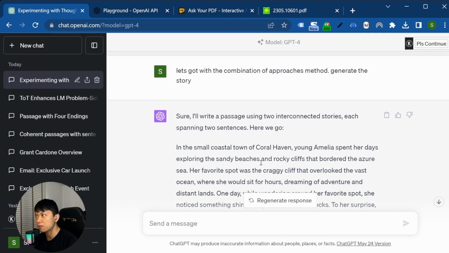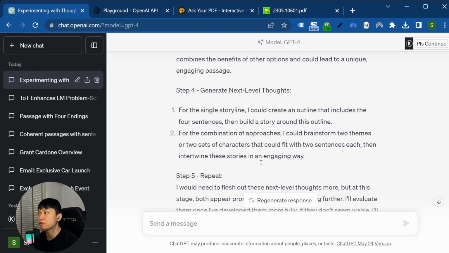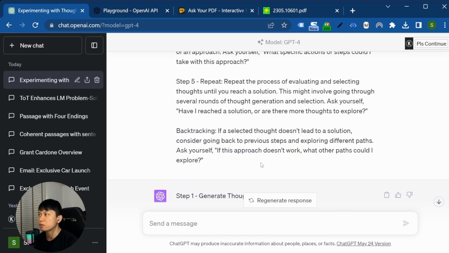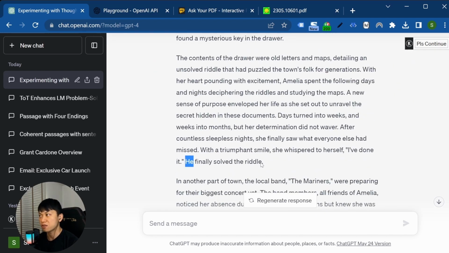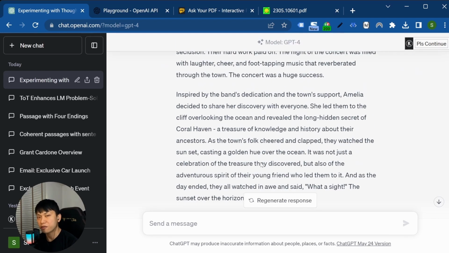So yes, the story became even better after running through this series of prompts. That's how powerful tree of thought prompting is. It's able to think for itself and, based on whatever it thinks, have a deeper thought and evaluate further, which is, I would say, way more powerful than chain of thought prompting.